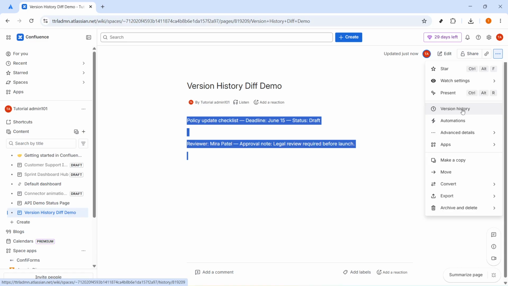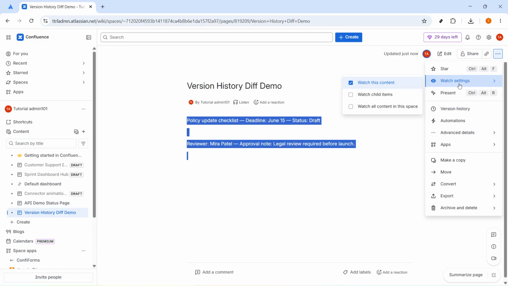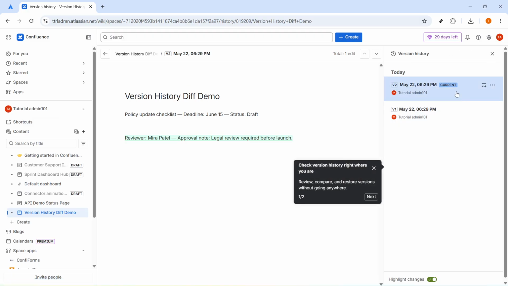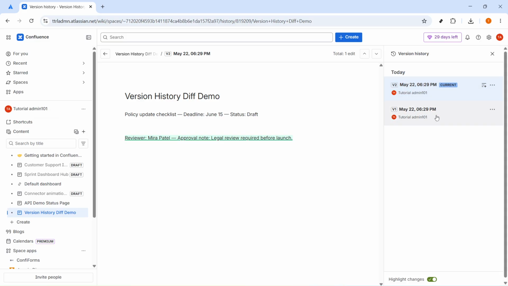Now confirm the diff is showing properly. If there is a Highlight Changes toggle at the top of the comparison page, turn it on so additions and edits become visually clear. Scroll slowly through the comparison page from top to bottom. Confirm that the added reviewer and approval note text are highlighted as new content between the 2 saved versions.